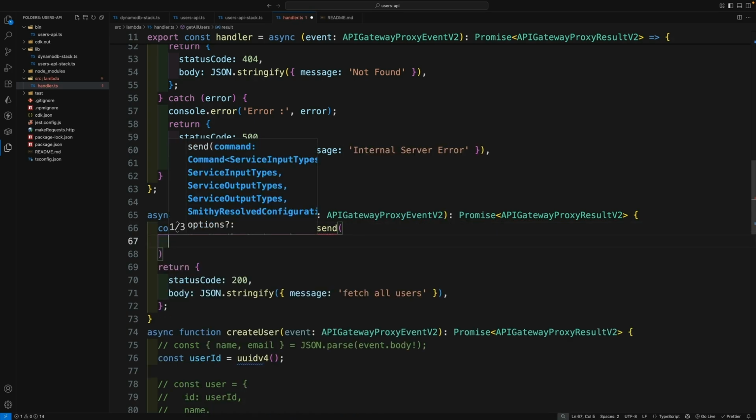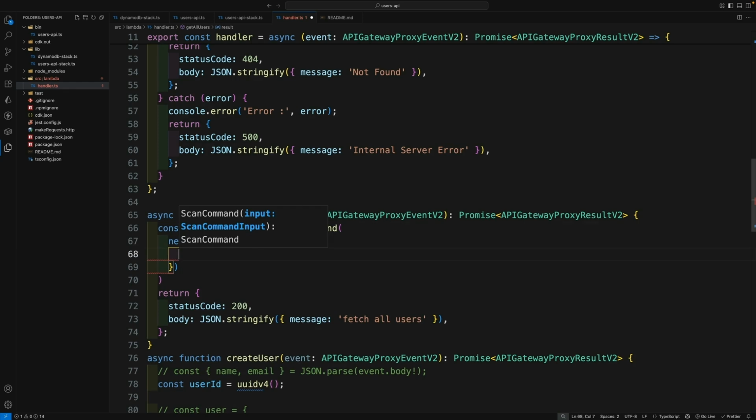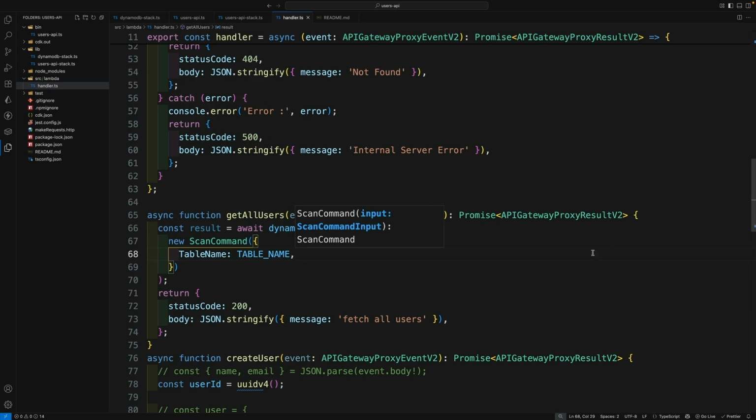And then inside of the send, we want to go new scan command. In here, we want to provide the table name, and we'll set it equal to table name constant. So we don't need to add any more properties. We simply want to get all of the values from this particular table.